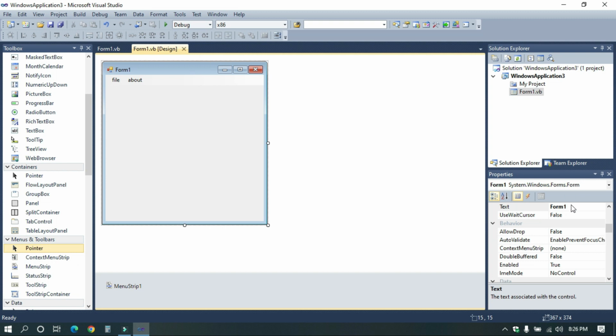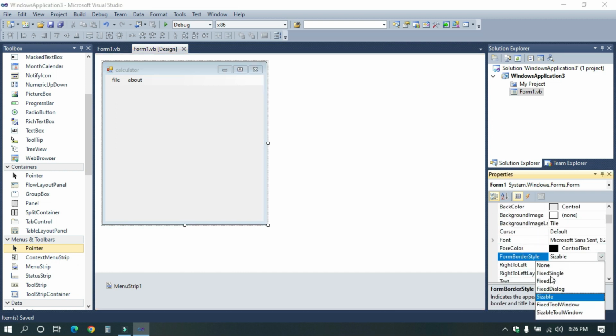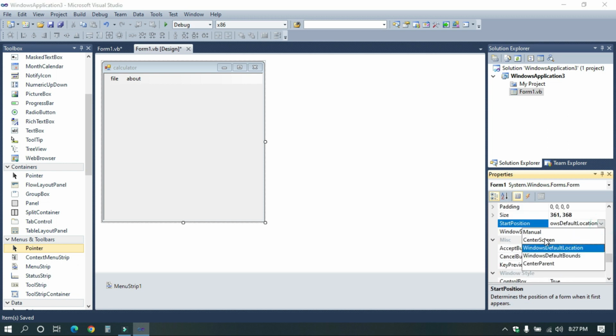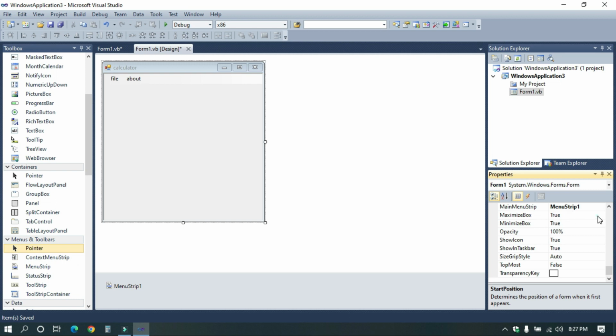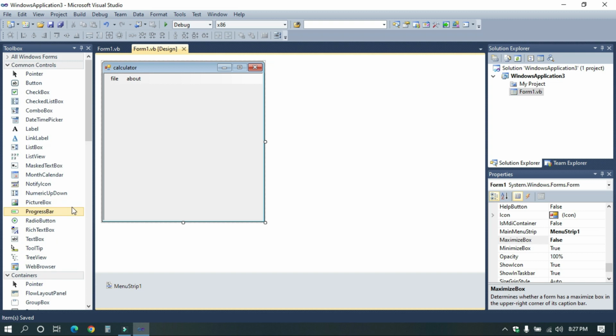Now we have to rename Form1, which I will keep Calculator. After renaming, save it, and border style I will keep Fixed 3D, and the start position will be Center Screen, and the Maximize Box will be False, and then again save it. This is all about settings and menu strip.